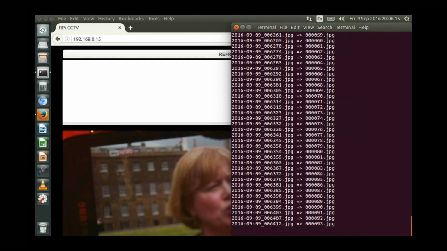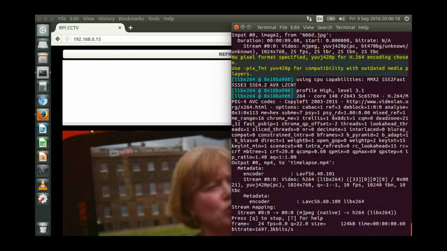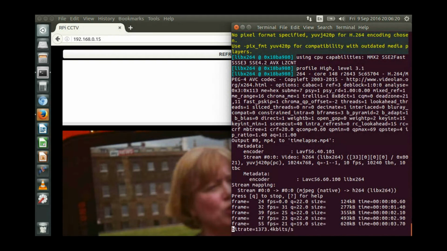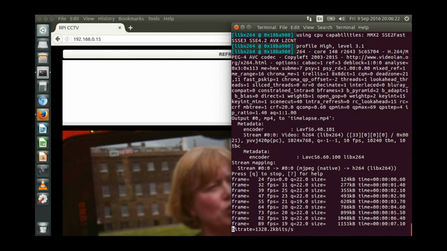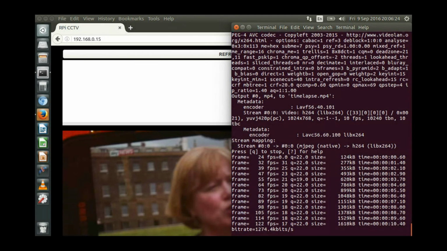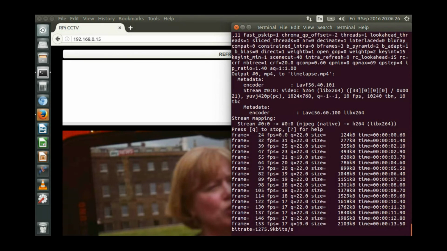So there it is, renaming all the images and creating the time-lapse video. And it places this time-lapse video and all the images in a directory called temp, which is under where you are currently.